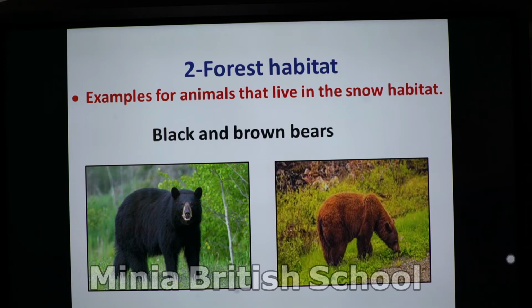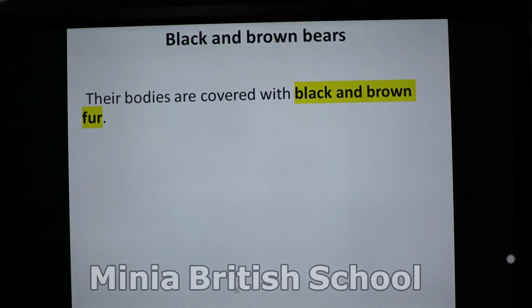So if I asked you, black and brown bear live where? In the forest. So now the forest is considered habitat for them? Yes. Okay. How can they make adaptation with their habitat? Think. Their bodies are covered with black and brown fur. Okay. How can this help them to stay alive and reproduce in their habitat? The color of their fur can help them to make adaptation? Yes. How?